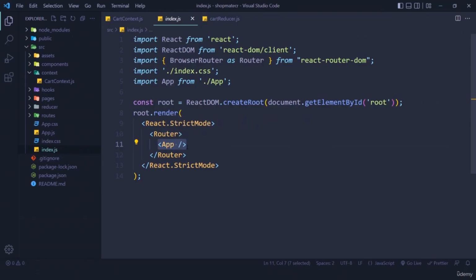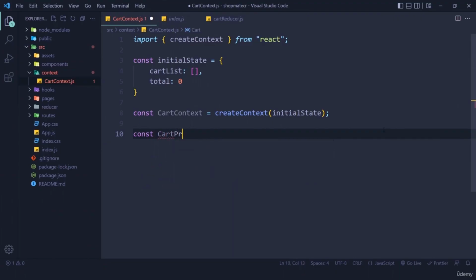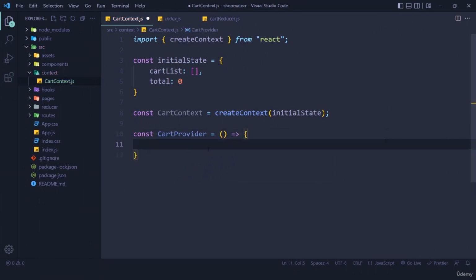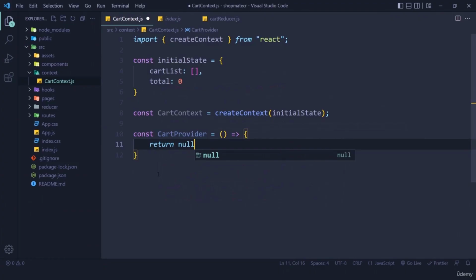So the next step is going to be working with our provider, or I should say create a provider. So how do we create a provider? Well, this is going to be simple. I'm going to have a const and I'm going to call it cart provider, and this is going to be a function where we are going to return things and all of the stuff. So for now I'm just going to say return null for a moment.